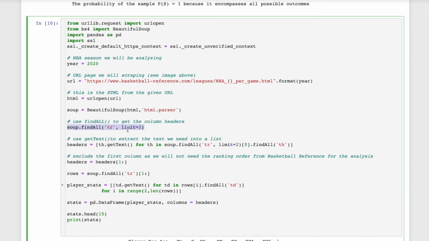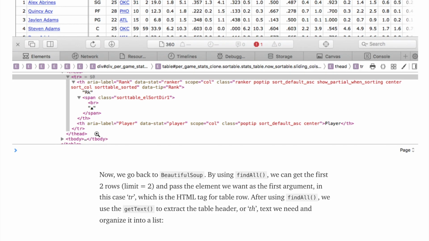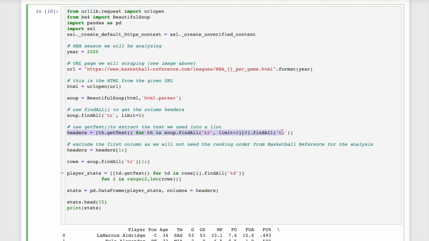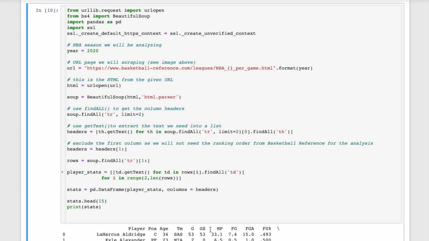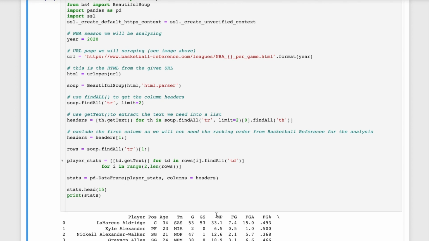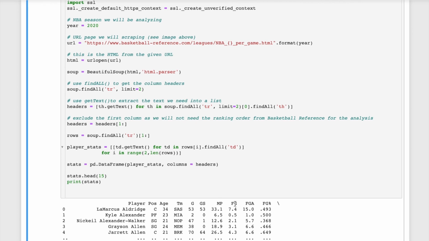So this function findAll will allow us to gather all of the column headers. So you can see this is what the original HTML looks like, and we will be gathering things from here on, and that will be all of our column headers. We will then iterate through the findAll function to extract all the text that we need for our columns. So that would be player, position, age.